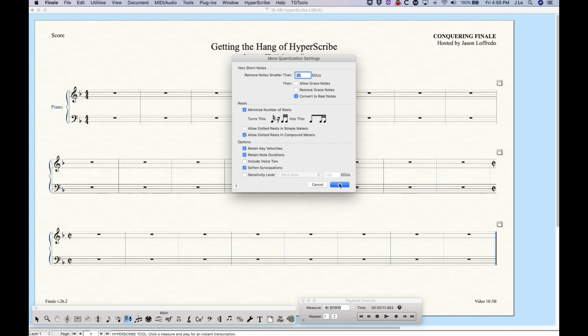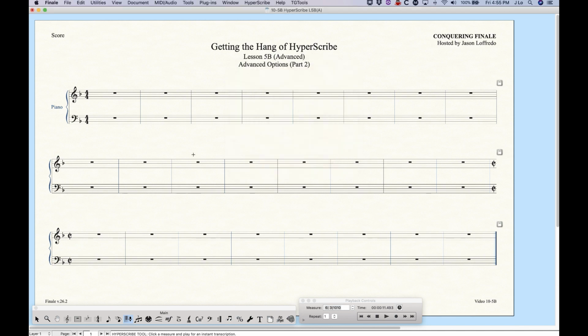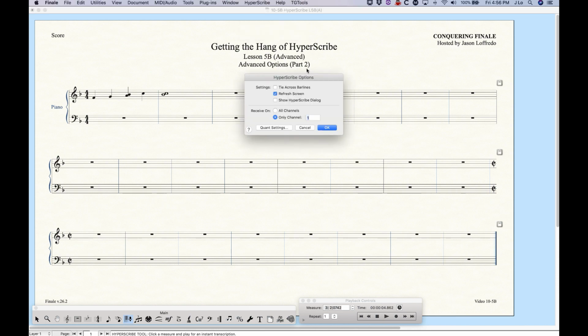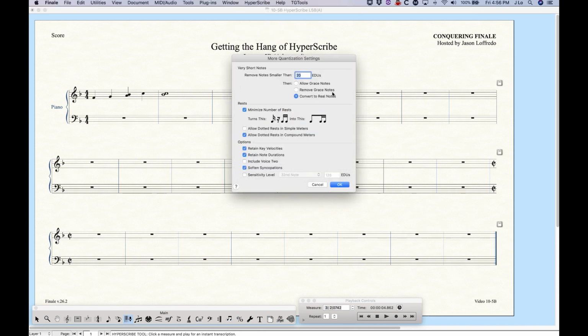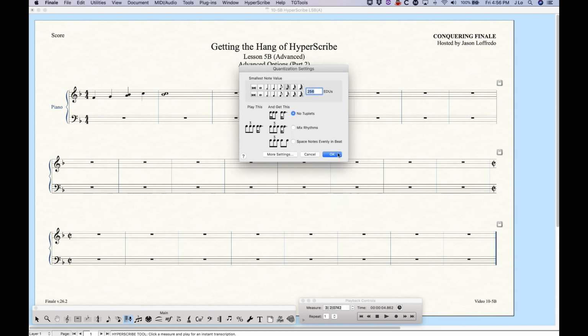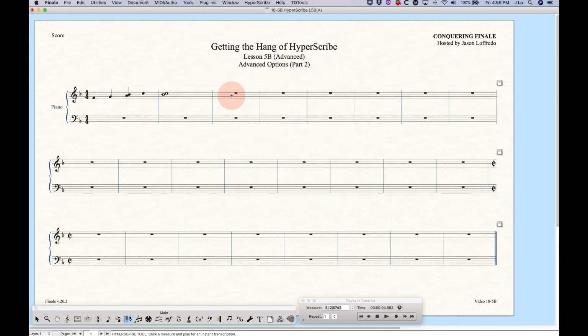So I'm going to choose convert to real notes for now, which is how it's set normally. And I'm going to play something here. And you'll see that it's basically putting the flammed or the grace note together with the main note because it thinks that I just played it wrong. It just thinks that I meant to play those together, right? So if we go in here, we'll change this back, more settings. Let's go to allow grace notes this time, and you'll see what happens. I'm going to try and play the same exact thing. Well, I screwed up the third beat there, but you get the idea.